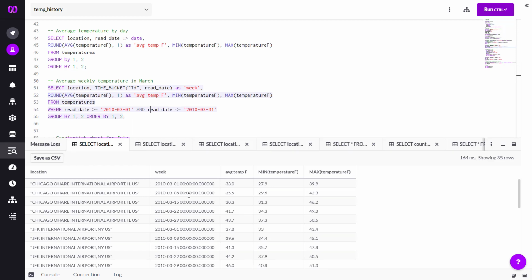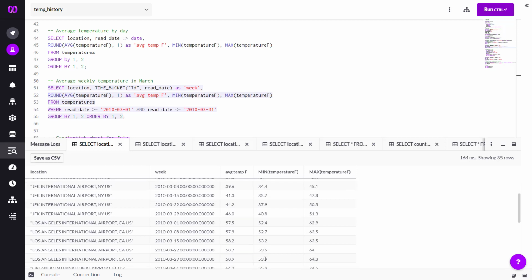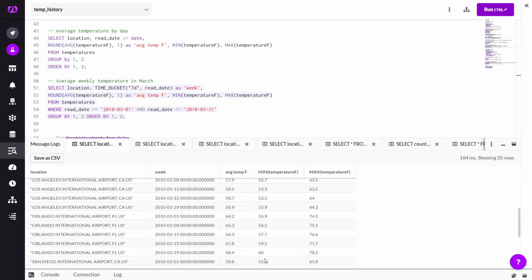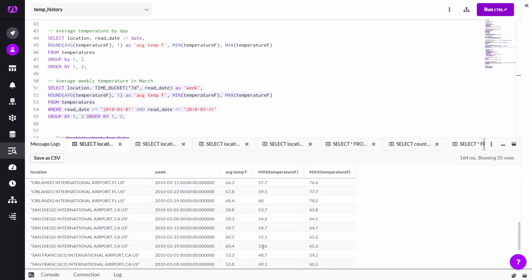That's pretty cool. We can see how the average temperature in March gets warmer, but we also see the min and max doing interesting things. JFK is a little bit warmer. Los Angeles is quite a bit warmer, together with Orlando and San Diego.